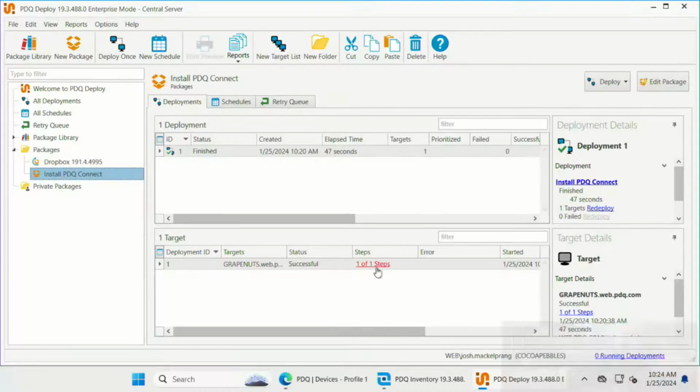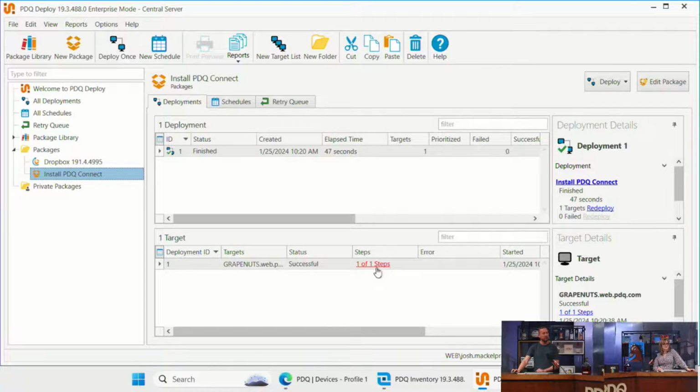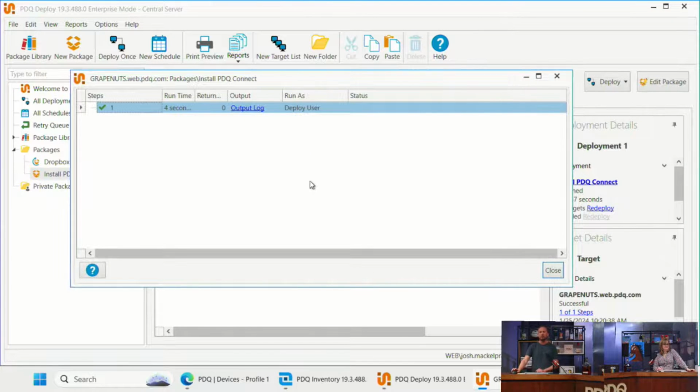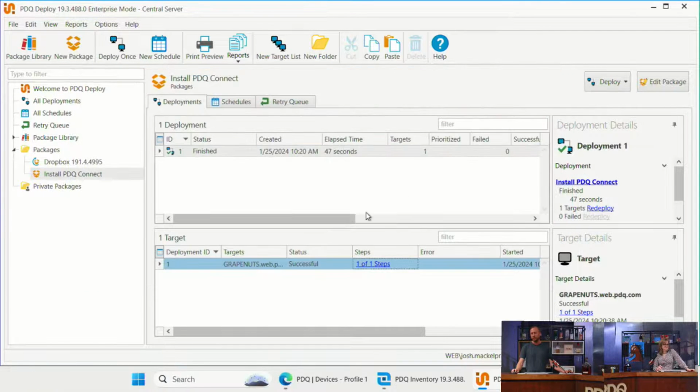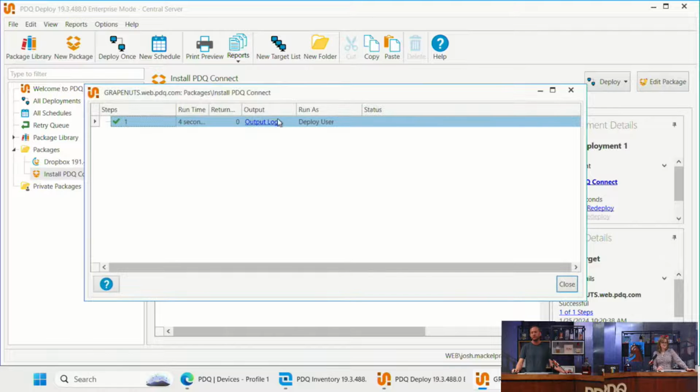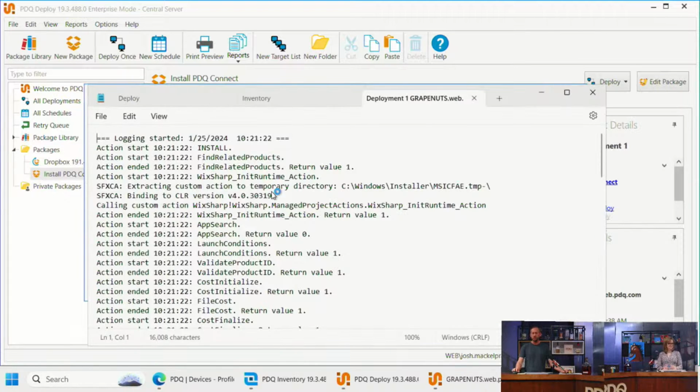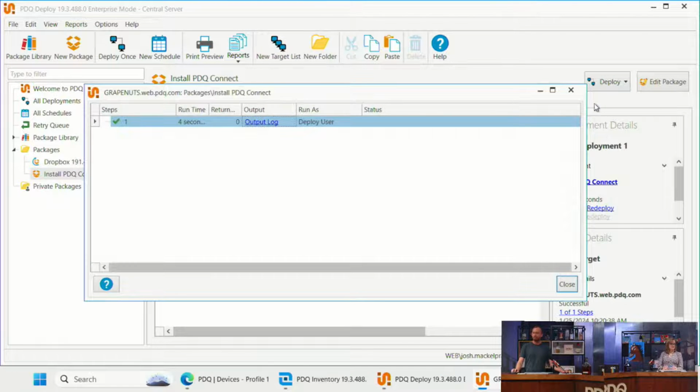Deploy says that it installed, but let's say it didn't. This is something I like to show, especially if you're not familiar with deploy. Nothing ever works the first time. Very rarely does it work the first time. So when you need to troubleshoot a failed deployment, the first thing you can do is click the steps and click on this output log. This is where you can get all of the information you might need to troubleshoot why your deployment failed. But because we're lucky, everything just worked.